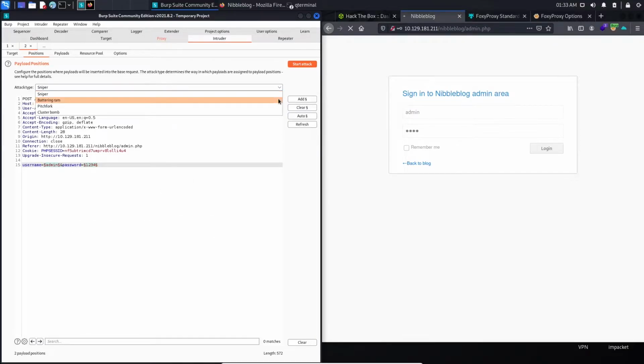Number two, Battering Ram. Similarly to Sniper, it uses only one single payload or wordlist set. However, it will replace all positions with the same payload. So wherever you've clicked Add to add these payload positions, the same words will populate in all those places.